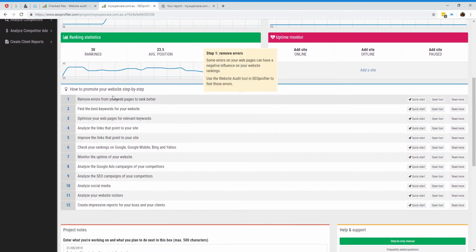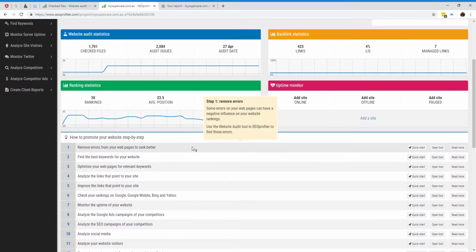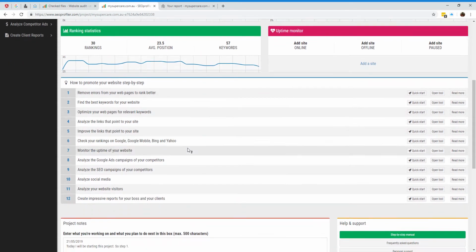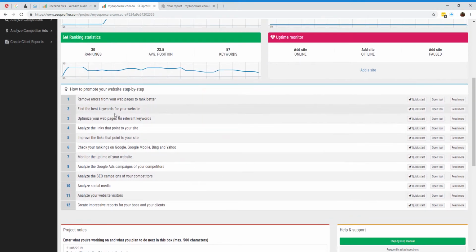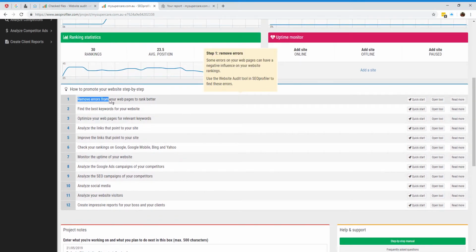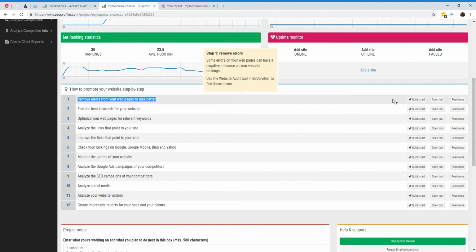So the very first thing is to remove errors from web pages to rank better. And this is purely from a technical perspective. It just gives the site a bit more oomph, and Google would like to crawl it a lot better. Okay, so moving right along. Today what I was doing was pretty much starting with the very first step here.